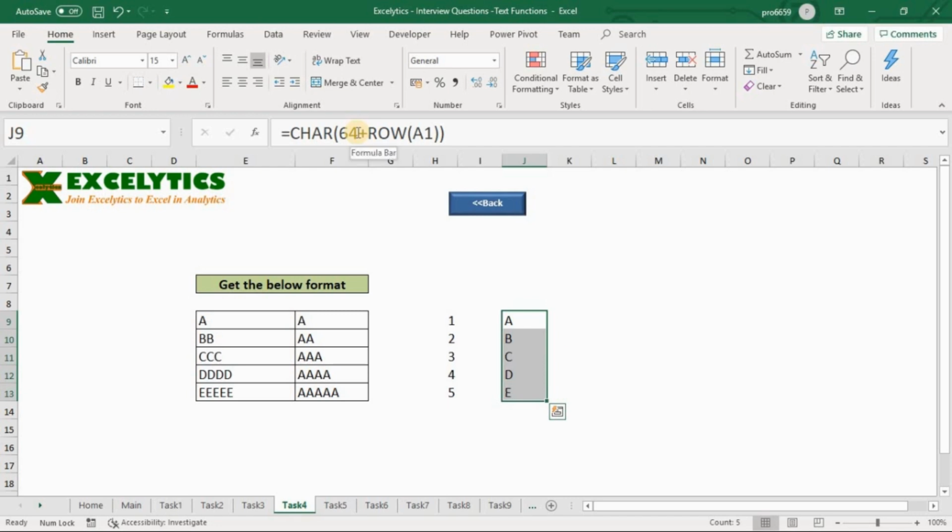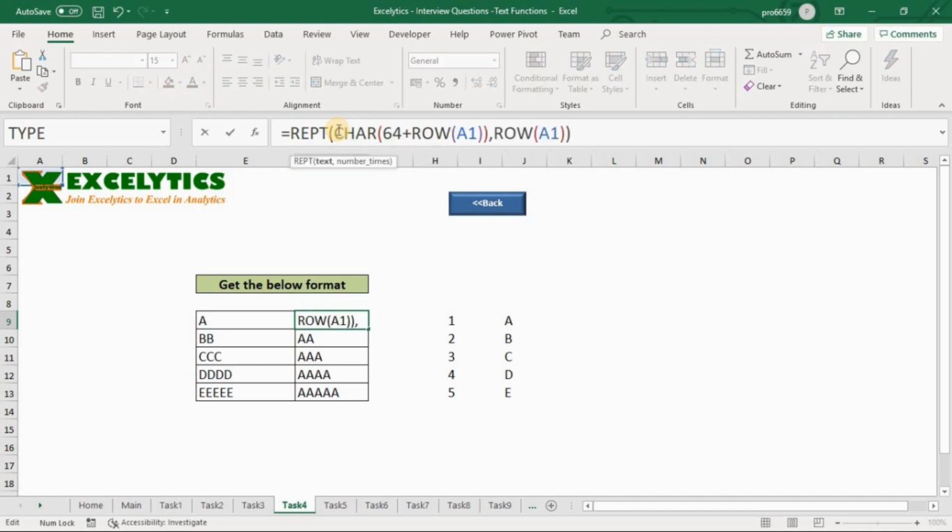Now we can see alphabets are updated automatically. Let me copy this formula into the main REPT function. So I will copy this formula, go to the main function, and in place of this text, I will replace it with this formula and hit enter. Now copy this formula to the other cells, Ctrl D. So now we got the required output.